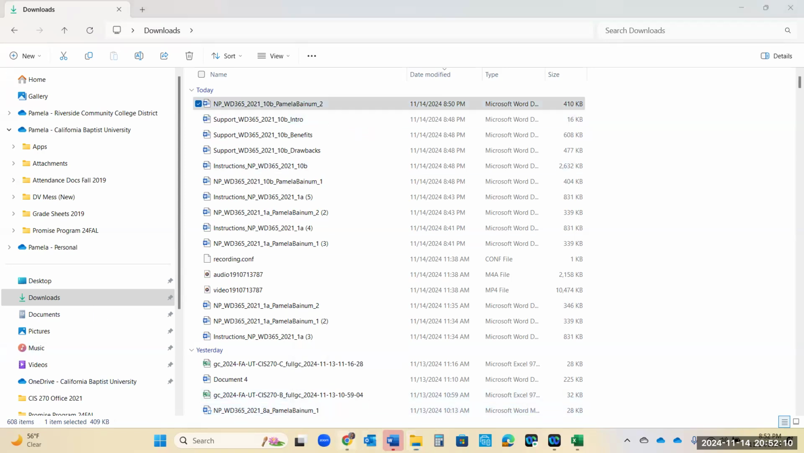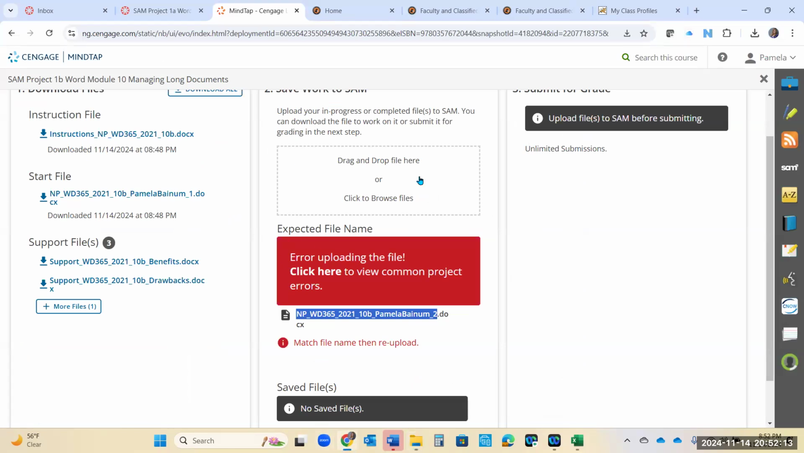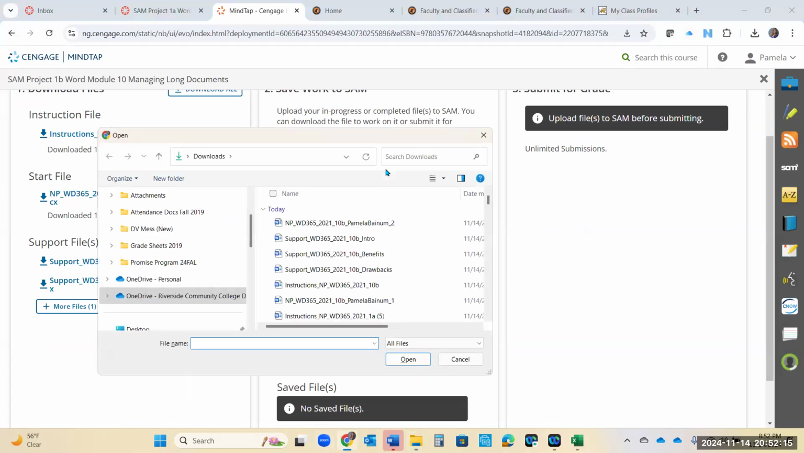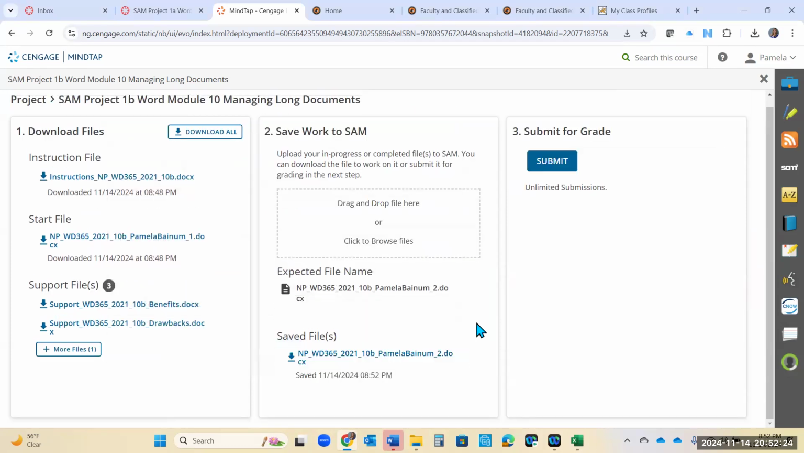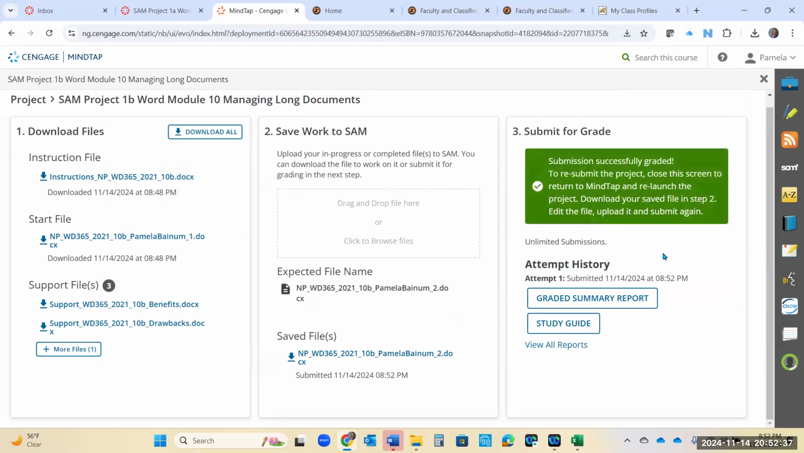Now I'm going to go back to the upload sheet and I'm going to click here again. And here's the one with the perfect file name. It's located in the downloads folder. I'm going to select it, click open. And now I know for sure that the file name has been accepted because it says saved files. And you see the submit button, submit for grade. So I can hit submit. And then it says submission successfully graded. So that is how you get the perfect file name.